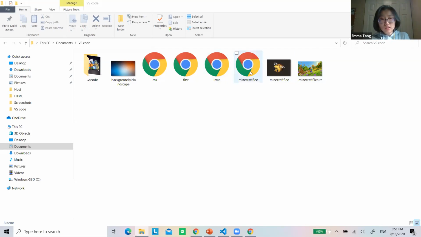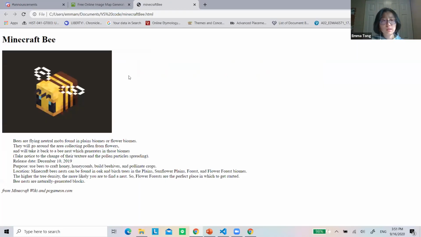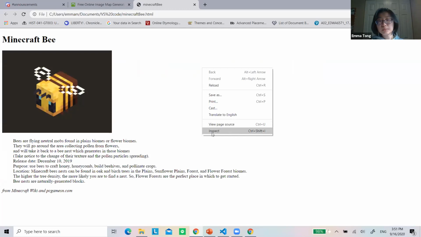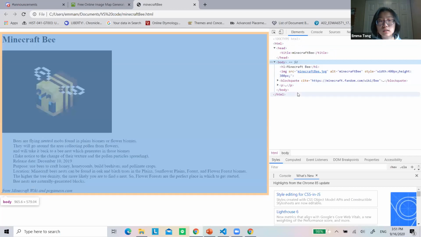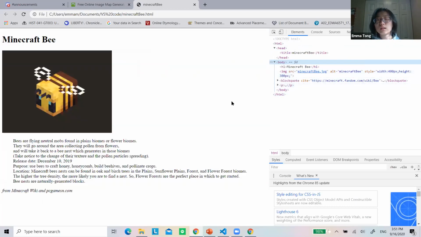So another thing I want to talk about is how to inspect the HTML website. So I'm going to open this one and I right click this and you can see the very last is inspect. You click on that and this will show you the code for this entire website. So if you expand this, you can see my code basically for this website. And this is applicable to all of the websites.